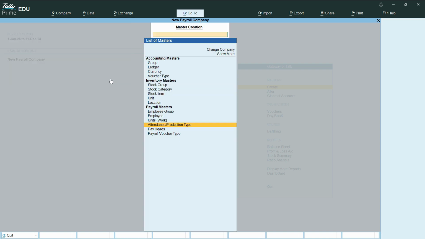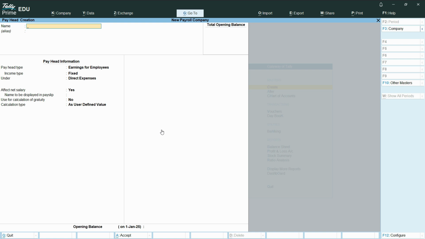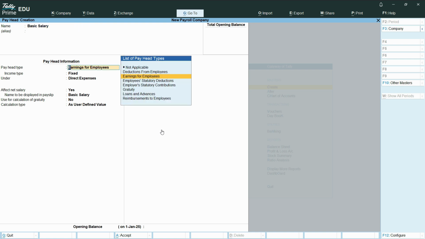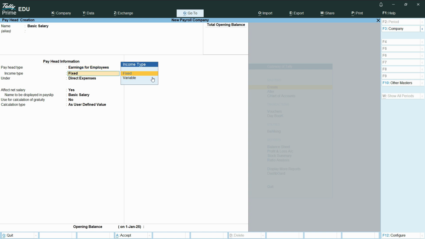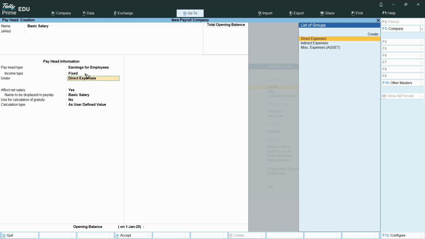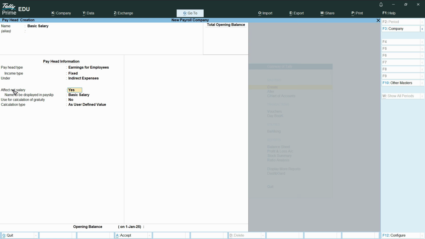And now let's go back to create the pay heads. The next option we have is pay heads. Just go in here. I'll set it to basic salary. So basic salary is basically set to earnings for employees. Income type, is it a fixed salary? Yes, it is. And it goes under indirect expenses. Now it asks you, does it affect the net salary? Yes, it does. Name to be displayed in payslip is basic salary? Yes. And do you want to use this basic salary for gratuity? Choose yes.